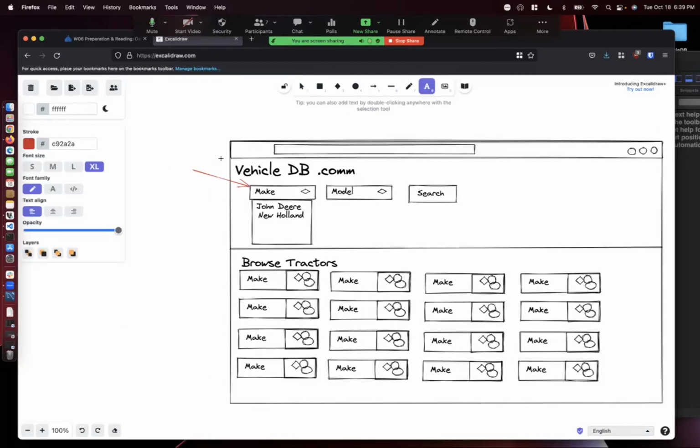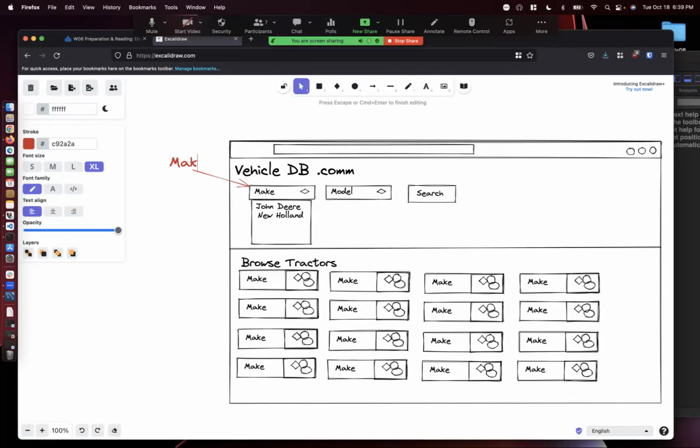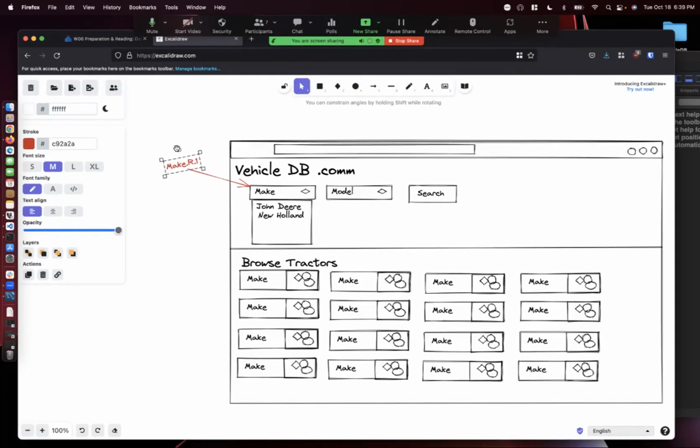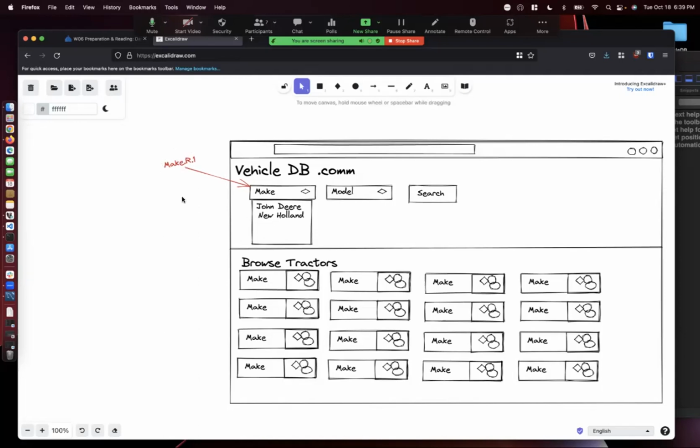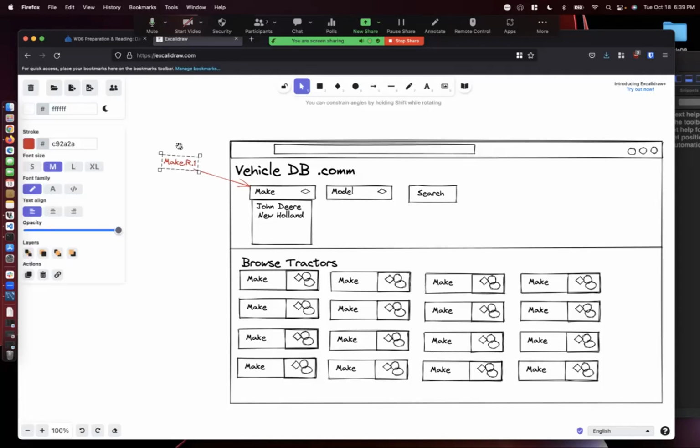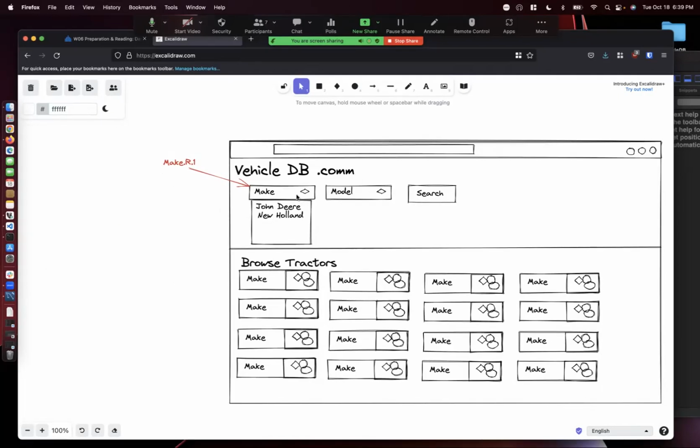And I'm going to call this make.r.1. And I'm going to make this smaller. So you'll notice that I called that make.r.1. Really that's the little identifier that I'm going to use to connect our code. So we're going to start with that. And I'm going to do a couple more.